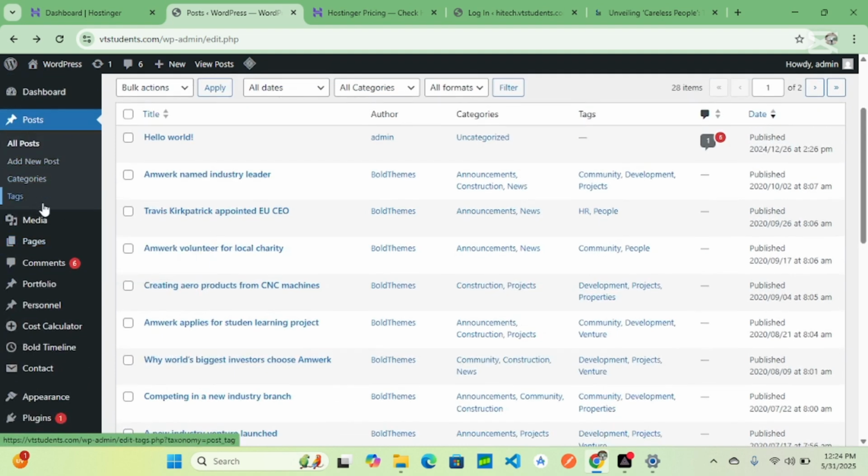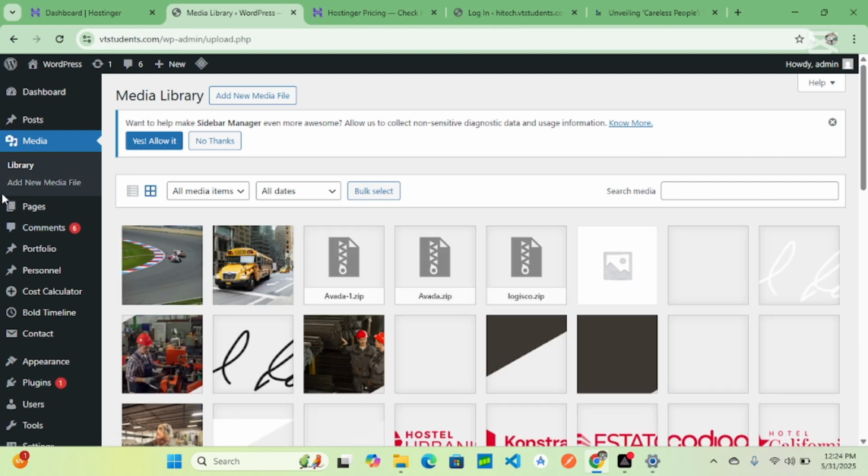So that's it about the section for posts. The next section is for media. This media here is all the images that you are using to work on your website.